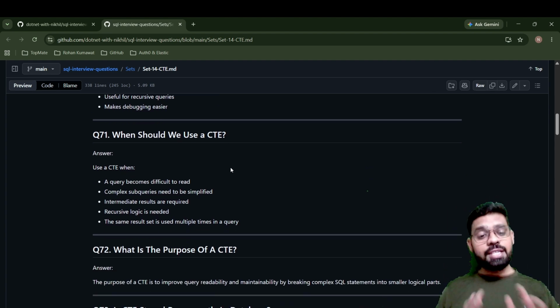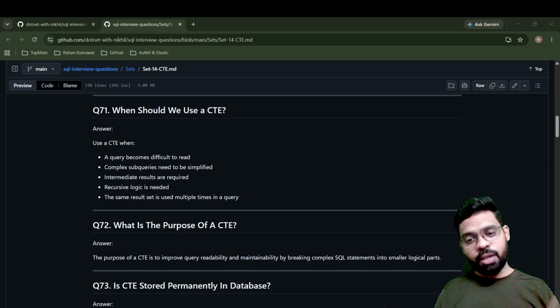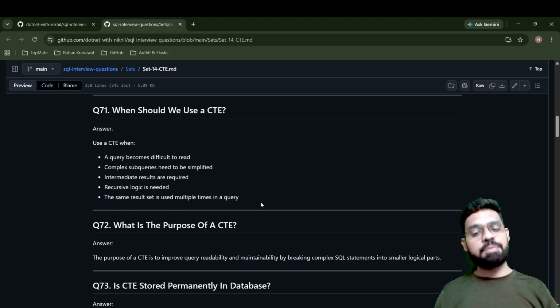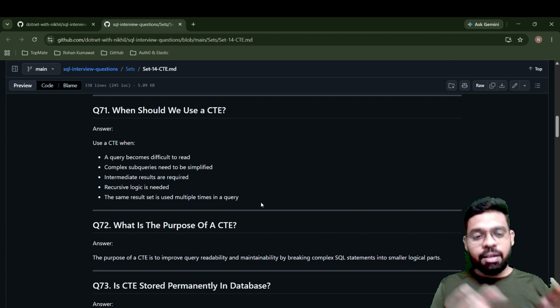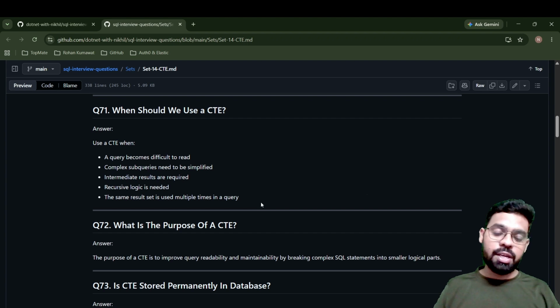Okay. Then there is one more important question: when should we go ahead with a CTE? A CTE is used when a query becomes difficult to read, a complex subquery needs to be simplified, intermediate results are required, recursive logic is needed, and the same result set is being used multiple times in a query. So rather than writing the query to get the same kind of result set multiple times, we can create a CTE which has that result set, and this CTE can be used multiple times in a query. In this kind of scenario, we should go ahead with the CTE.